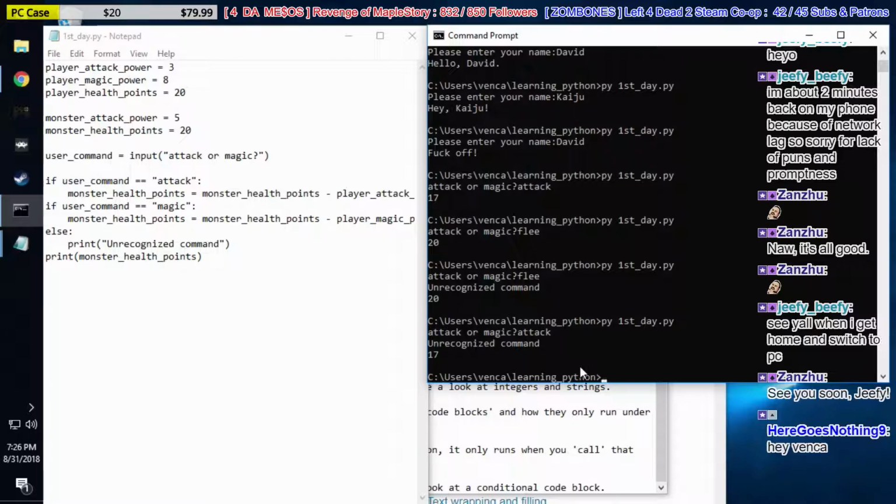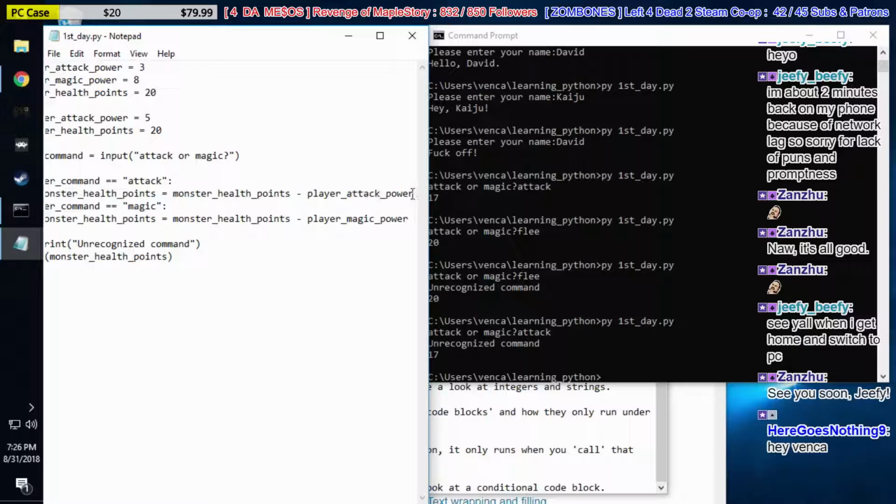Okay, so on my side it says unrecognized command, but this says 17, right? No, mine says unrecognized command 20. Unrecognized command 20 for attack. Okay, did you spell attack correctly in the actual program? And if user command equals attack, ATTACK? Yep. Okay. And then you have monster health points equals monster health points minus player attack power.